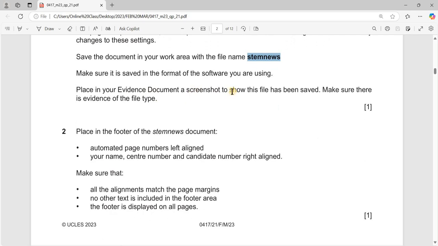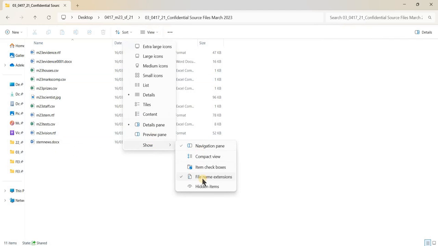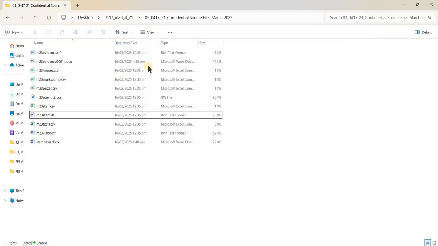Now, place in your evidence document a screenshot to show this file has been saved. Make sure there is evidence of the file type. So we need the file name and the file type. Here we have the file name, and the file type is shown with the extension, which shows the file has been saved. If you don't have the extension displayed on your system, you might want to screenshot this way, or you might just click on your view, go to show, and click on file name extensions. Once this is checked, it will appear there. Alright, so let's do the screenshot.